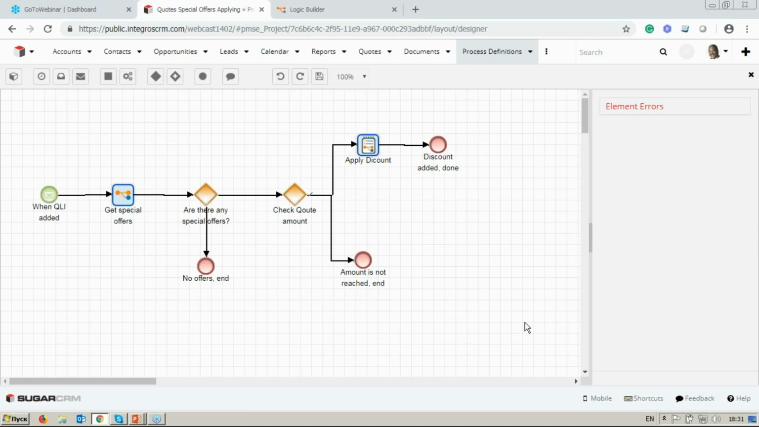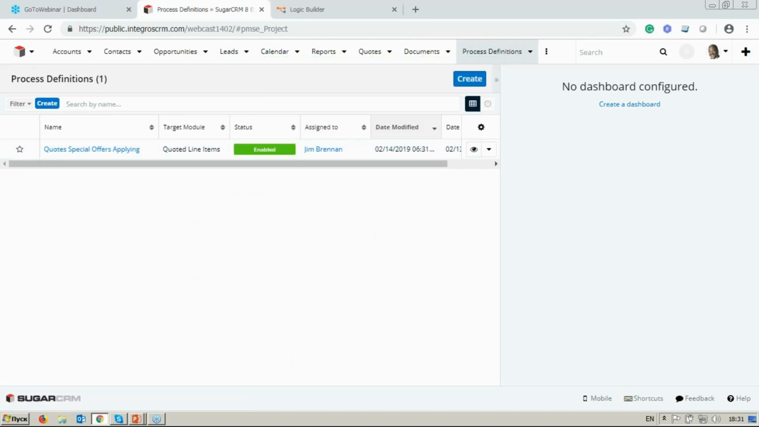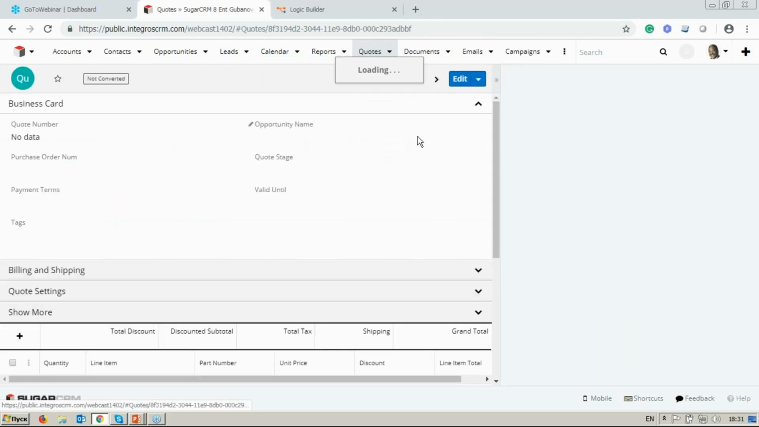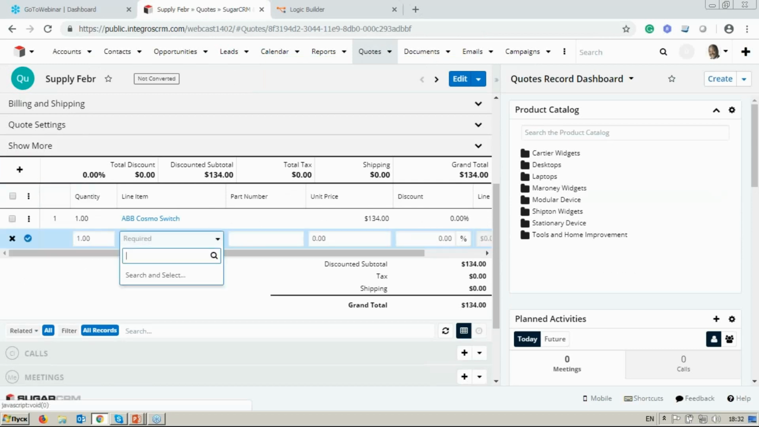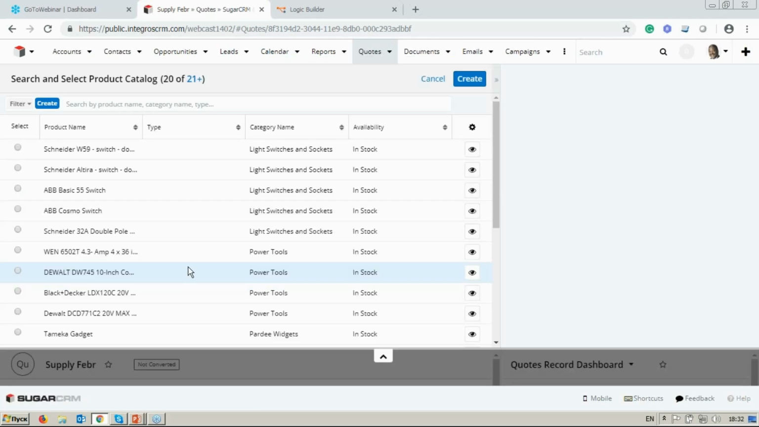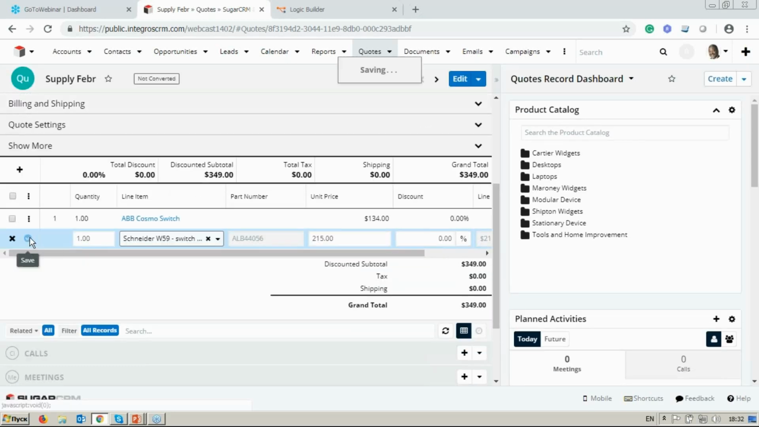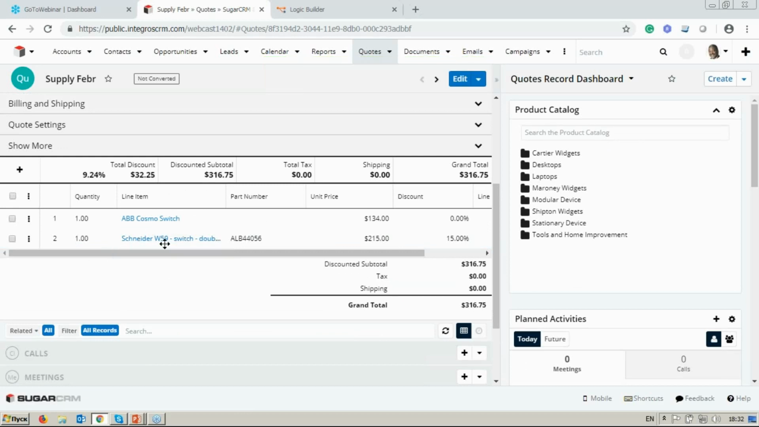So let's see how it works in action. For this, I need firstly to enable my process definition. And let's go to the quotes and just open some quote. So here we have some product. Let's add the product on which we currently have an active campaign. It's this product, because it's from this vendor and from the category on which the campaign is currently active.